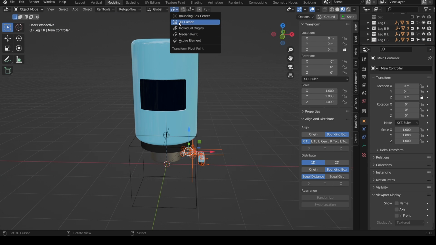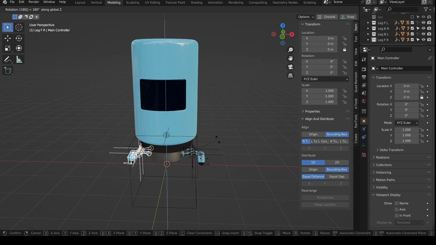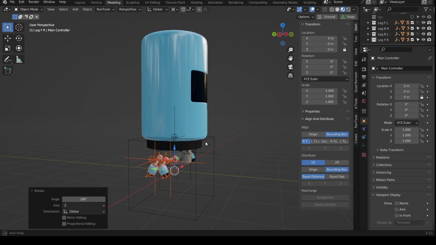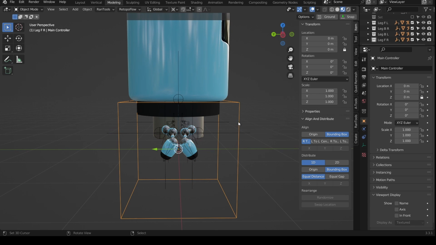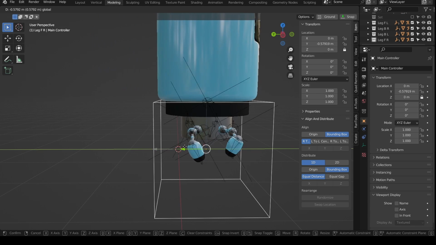We're going to come up to the 3D cursor pivot point here, and then all we do is rotate Z 180, and it'll rotate around that pivot point. Now this is not quite ready. It's not a simple case of just rotating it, as you'll see in a second. Those legs are going backwards.